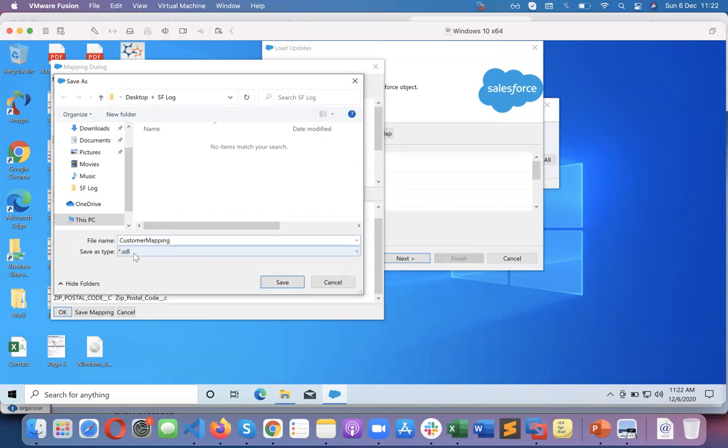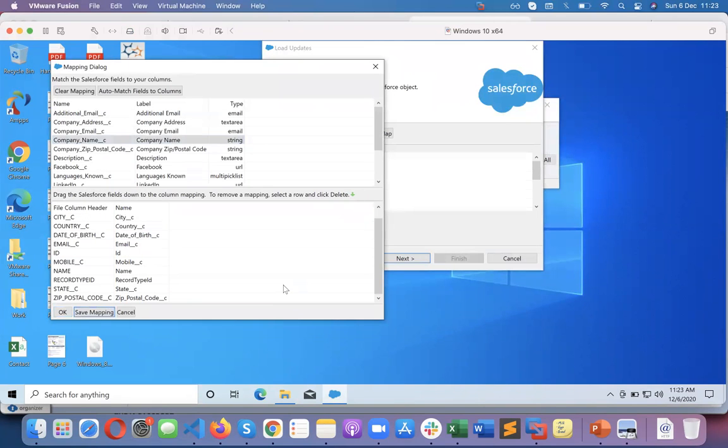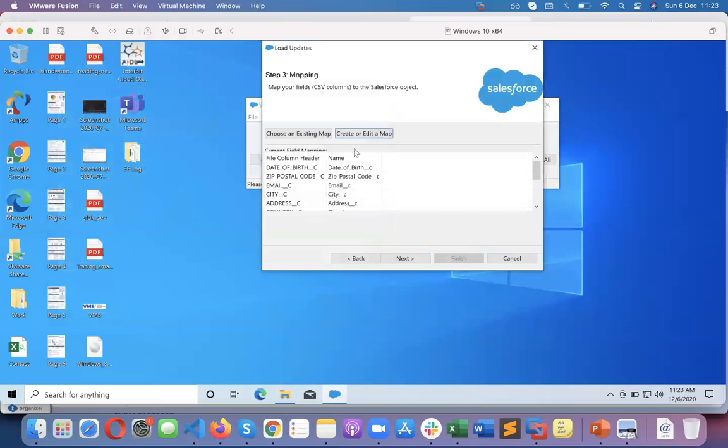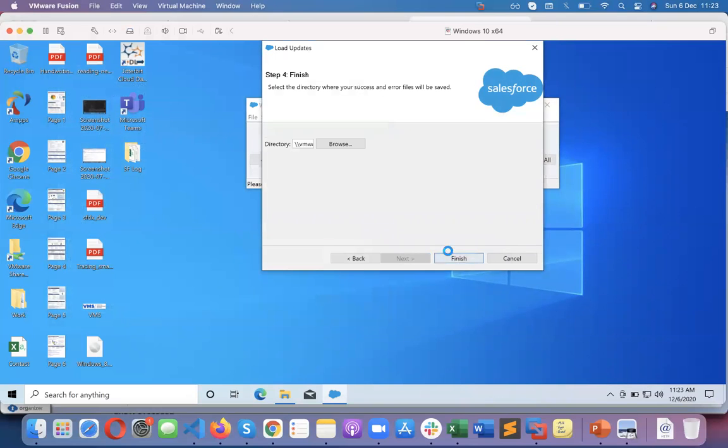Customer mapping. See, this is a .sdl format, Salesforce description language. So next time, we can simply use the existing mapping. I assume you have around 150 or 200 fields. Every time you cannot map it manually when you are doing the data loader. 200 field to 200 field mapping manually will take half an hour. So to avoid that, map it one time, save the file, and next time simply use it. So next, finish.